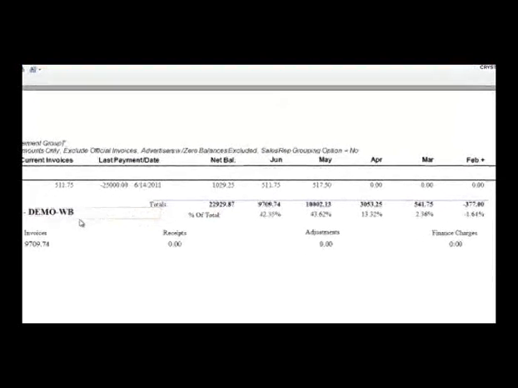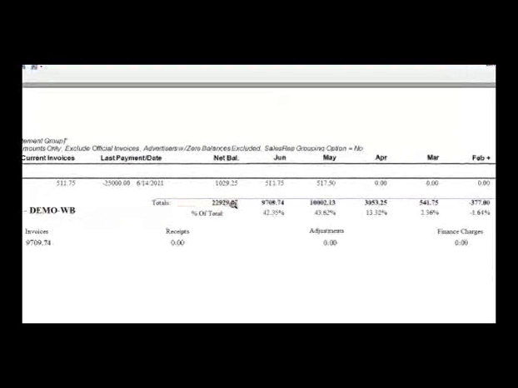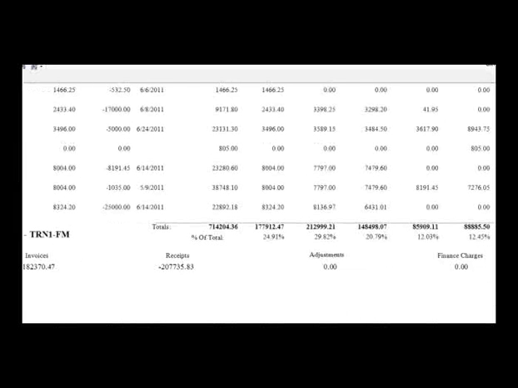When you look at your totals, it gives you your total net balance as well as a balance for each month. And then it gives you a percentage of the total for each month. So 42% of my aging is in June, is current, so that's not bad. The total amount of invoices for this station, the receipts for this station, any adjustments, and any finance charges. If we look at the FM's numbers, you will see your totals, whereas this is more evenly spread. $182,370.47 for invoicing.